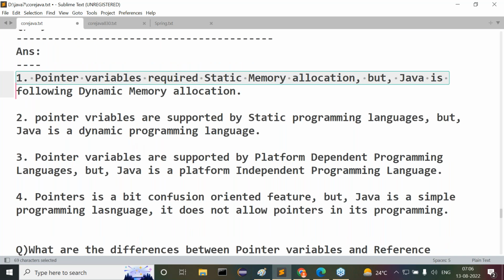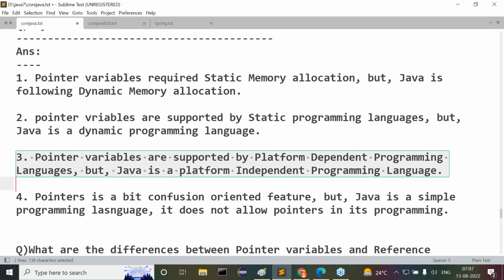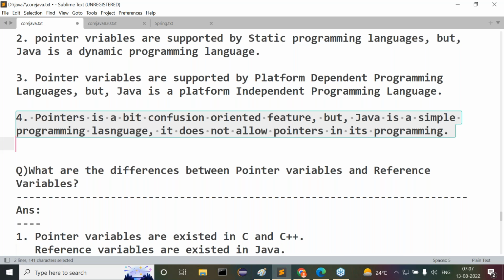Pointer variables require static memory allocation, but Java follows dynamic memory allocation. Pointer variables are supported by static programming languages, but Java is a dynamic programming language. Pointer variables are supported by platform dependent programming languages, but Java is platform independent. Pointers are a confusion oriented feature, but Java is a simple programming language. It does not allow pointers in its programming.